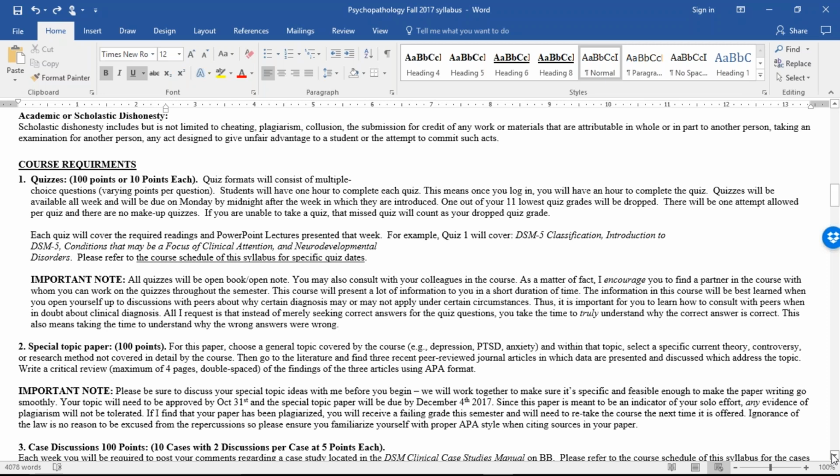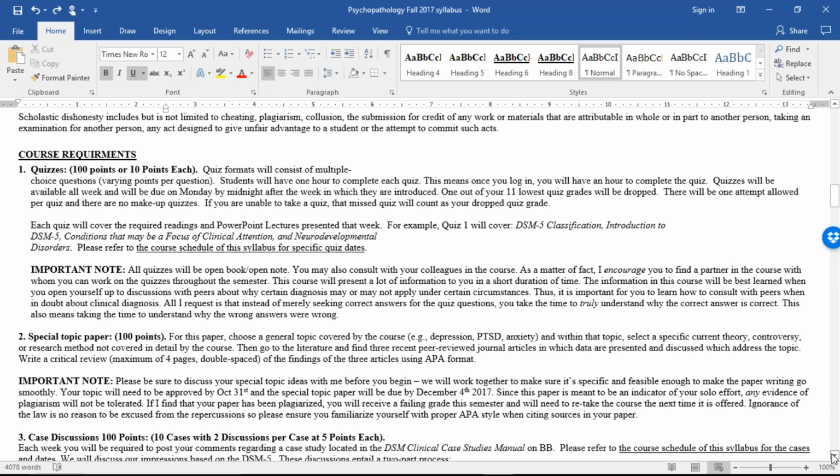You will usually have about 1 hour to complete each quiz. So this means that once you log in, you'll have that full hour to complete the quiz, which I believe you will need. Quizzes will be available all week, but I do encourage that you take them towards the end of the week after you have had a chance to complete your readings and your PowerPoint information, and you've had a chance to listen to my lecture recording. There's only one attempt allowed per quiz, and there are no makeup quizzes.